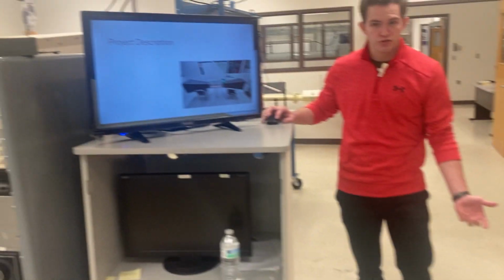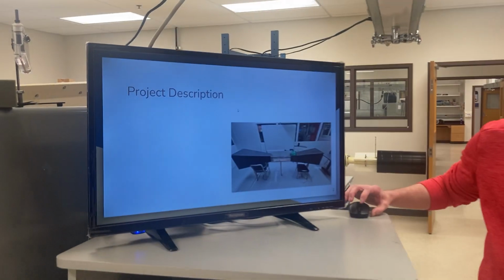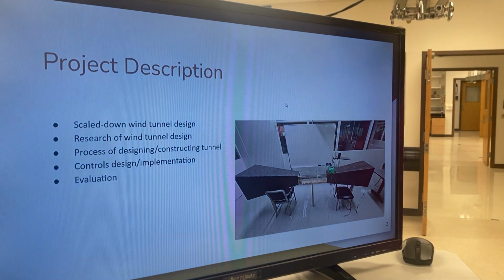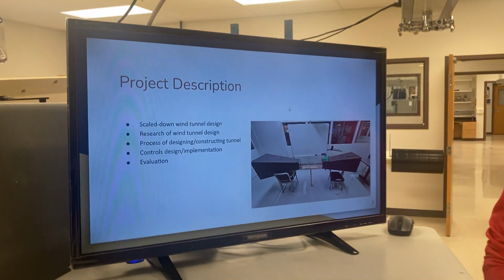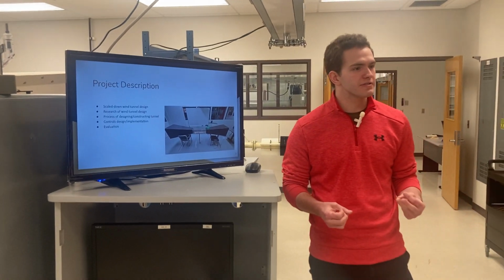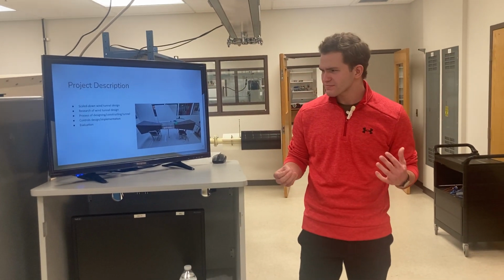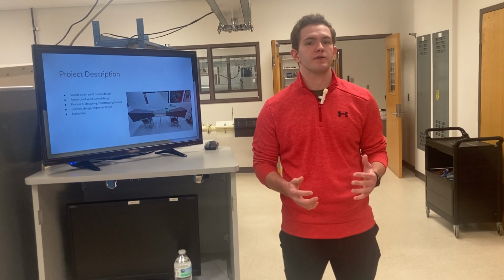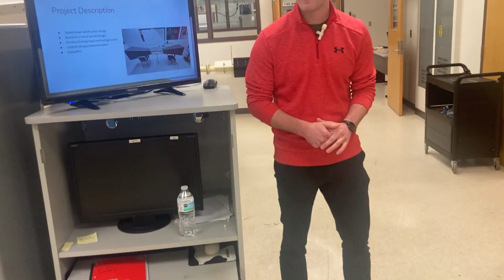And a quick little project description. Here's a little picture. You can see more later. So I wanted to make a scaled down wind tunnel design. And this included some research of wind tunnel design, actually building it, and then also making the controls for it and implementing that on the physical design.